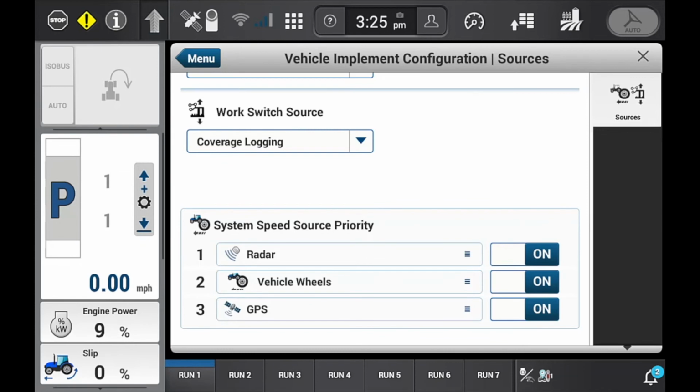As we move down the screen, the System Speed Priority Source sets the speed that is being used for calculations pertaining to machine data, application, and harvesting. For example, if the GPS is set to priority number 1, the system will use GPS speed for calculations until GPS speed is lost or the setting has been changed. If the user is operating the vehicle in wet conditions, it may be best to use GPS due to wheel slippage. Other options include wheel speed and radar.